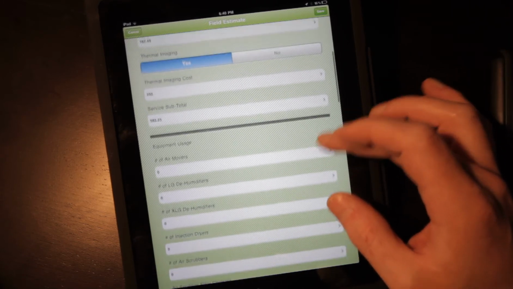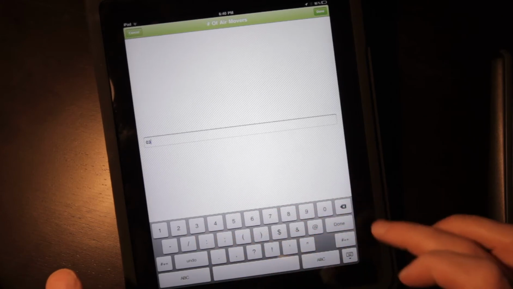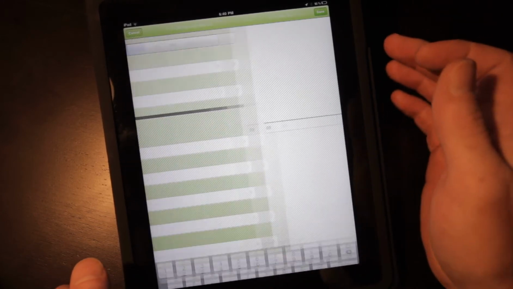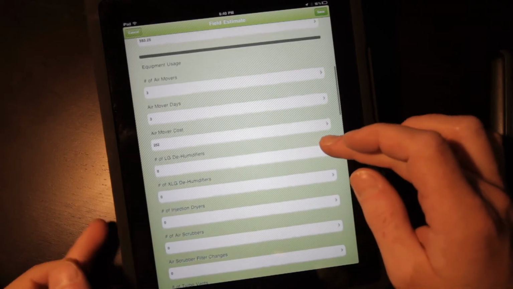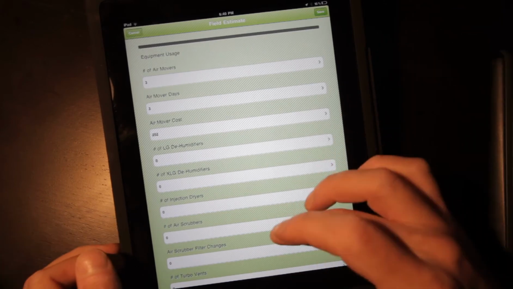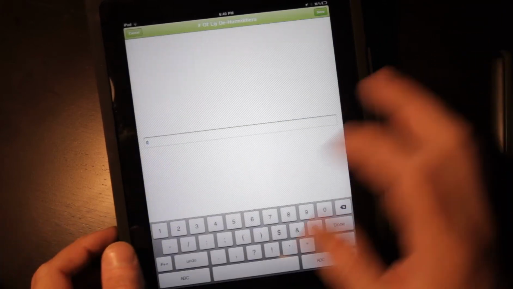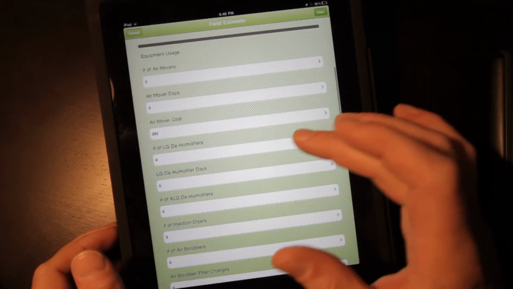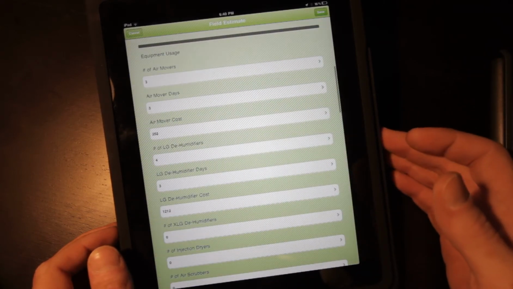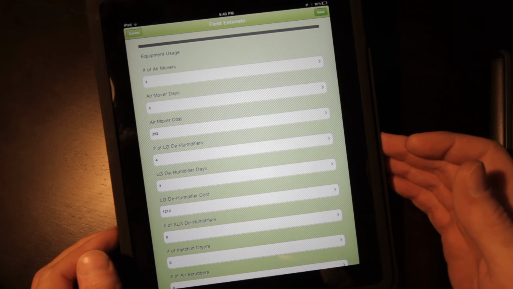Same thing with air movers and equipment usage. So you just plug in the number of air movers that you used and how many days it's expected to be in there. So 3 air movers for 3 days, total of $252. Same thing with any other type of equipment, and all we do is just plug in the number of them and how many days it's expected to be there, and it'll automatically populate a cost.